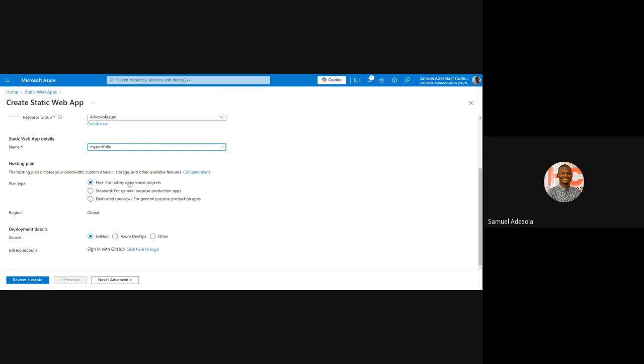It says what is the plan? Free for hobby or personal projects. So you just click on free. What this means is that you don't even need to pay any money. For example, that website of mine, I'm not paying any money to host it. So if you want to host a static app on Azure, you don't need to pay anything. It's free. Some of you might have to pay if you want to host a simple information website. Once you have an Azure account, you're not going to pay forever and ever. So just select the free option.